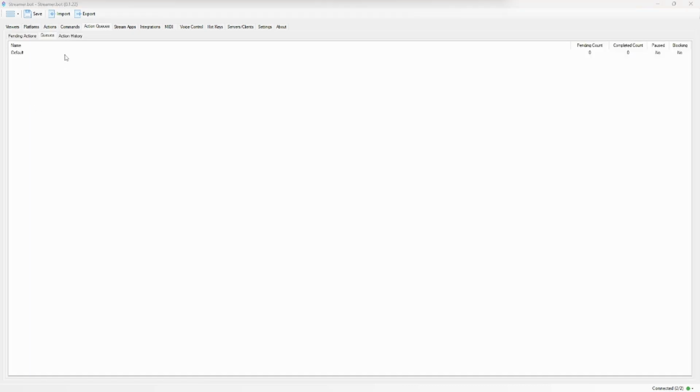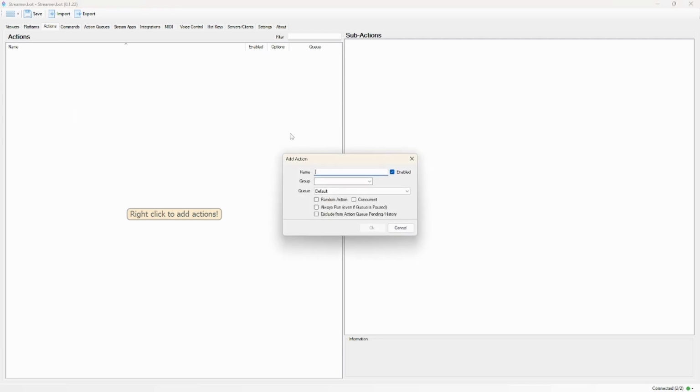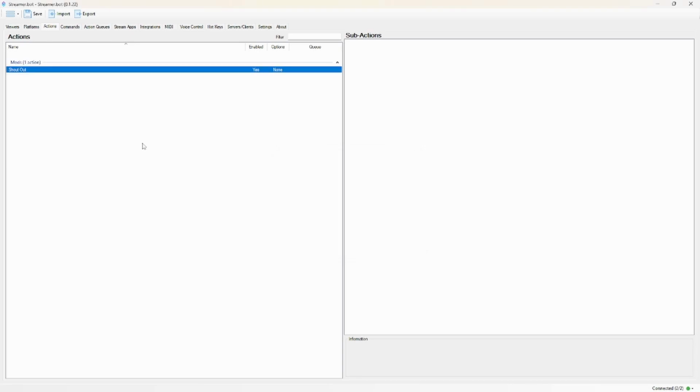All right, so now let's go ahead and build an action. We'll do a shout out command. So head over to actions. Under the actions tab, right click, do add, name it. So we'll name it shout out. Groups: this is for organization purposes, making it easier to find. We'll just do mods.